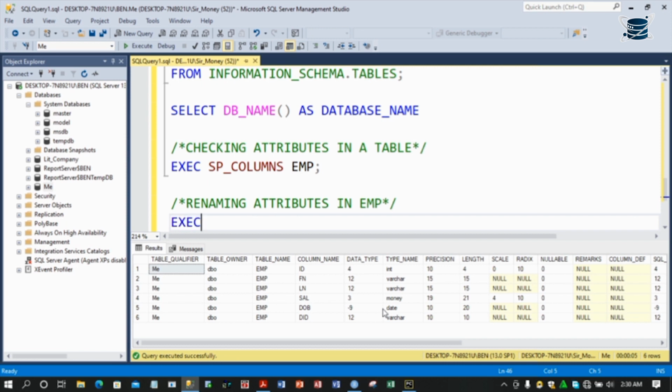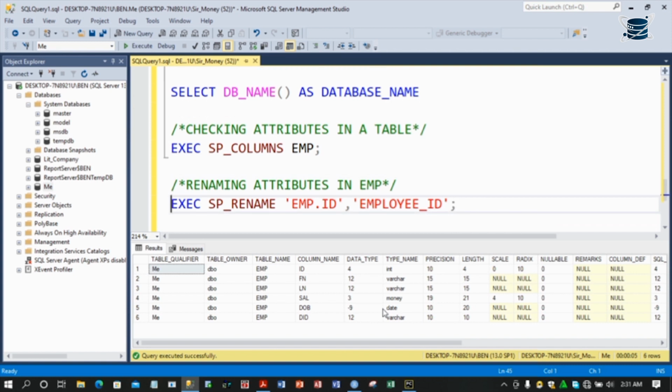So we go exec sp_rename, single quotes, then the first thing that should come is the table name, then the first attribute we are renaming. So we are changing from ID to employee ID.